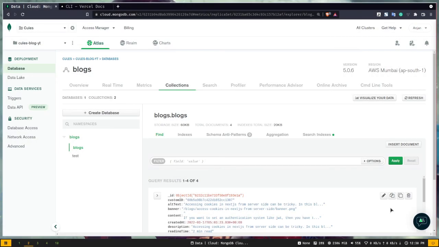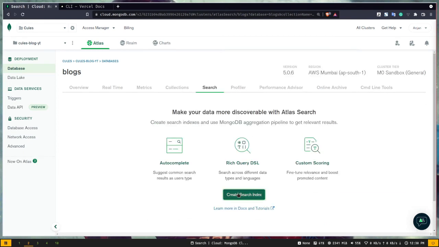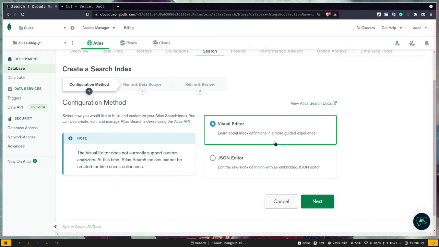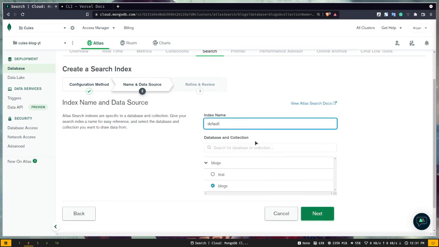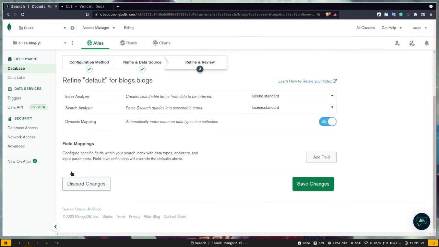First of all, go to MongoDB Atlas and go to the database collection. Then select the actual collection, which is blogs, and go to search indexes. Now let's create a search index. You have two options, visual editor and JSON editor. I will make things simple, so I will choose visual editor. Next, it will ask you for the index name, then select the database collection, which is blogs. Then next, and now we are gonna refine our index, and we need to turn off dynamic mapping.